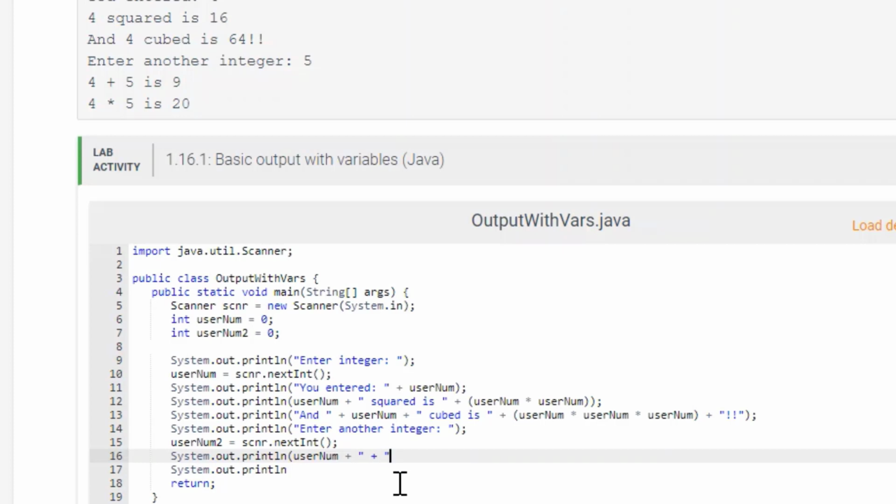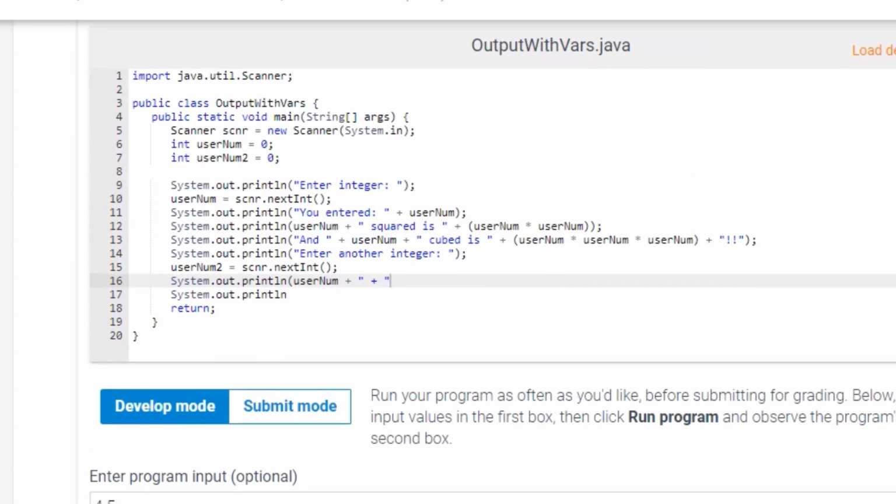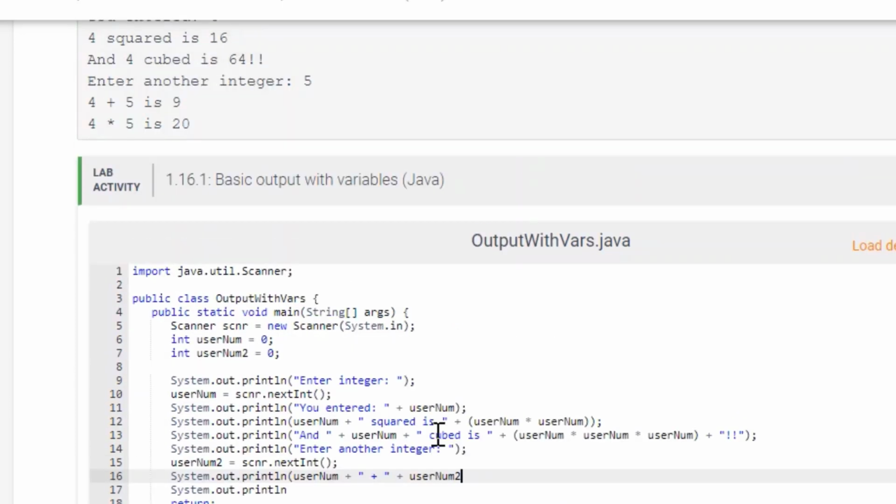So now you've concatenated the plus sign, and now we're going to concatenate the second number, user num2. So we're going to say concatenate plus user num2, and now we have that portion of the statement.